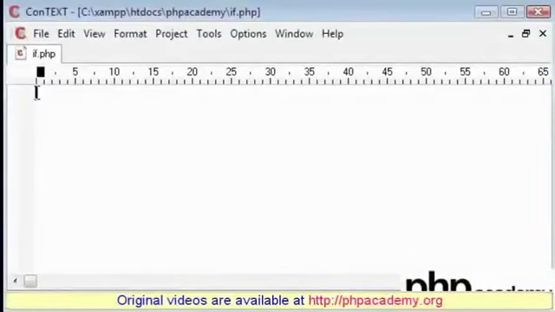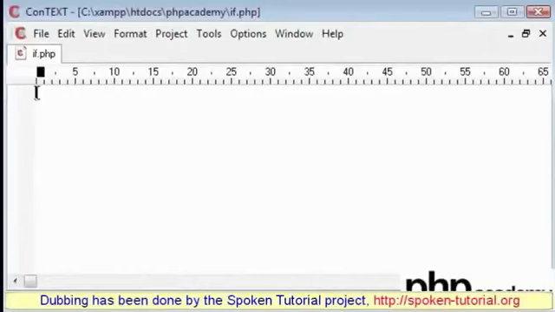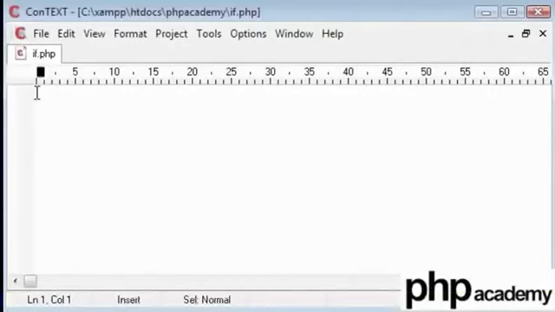Here we will discuss the if statement. If you have written code before, you would have come across the if statement. It's not much different in PHP. I'll execute one shortly and show you. So let us start.